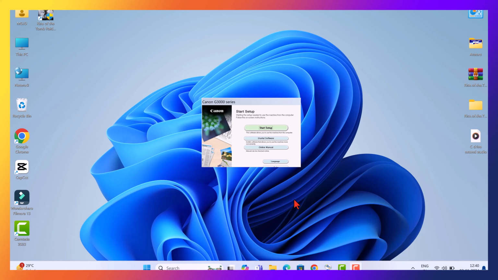Hey everyone, have you ever opened an application or a software installation wizard on Windows 10 or Windows 11 only to find it looking tiny or too small to read? It's a common issue, especially on high-resolution displays, and it can be really frustrating. In this video, I'll show you a quick and simple fix to make those tiny installation wizards display correctly. Let's get started.